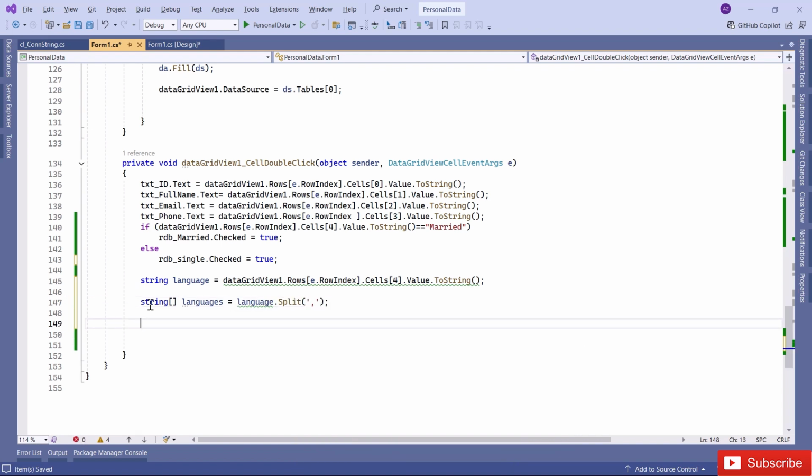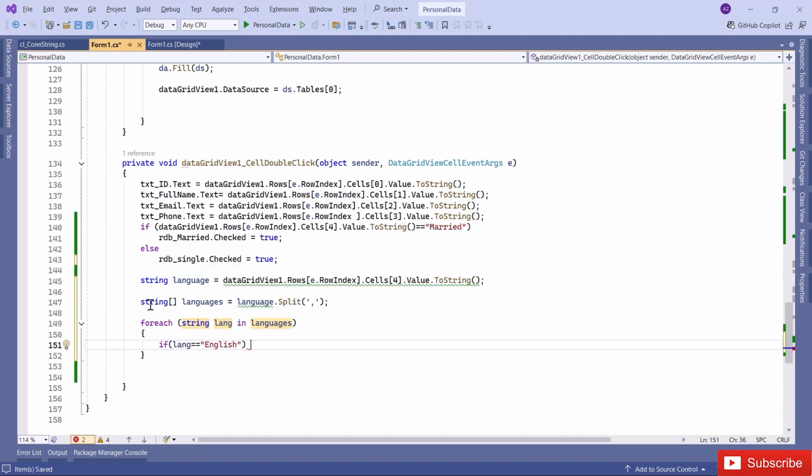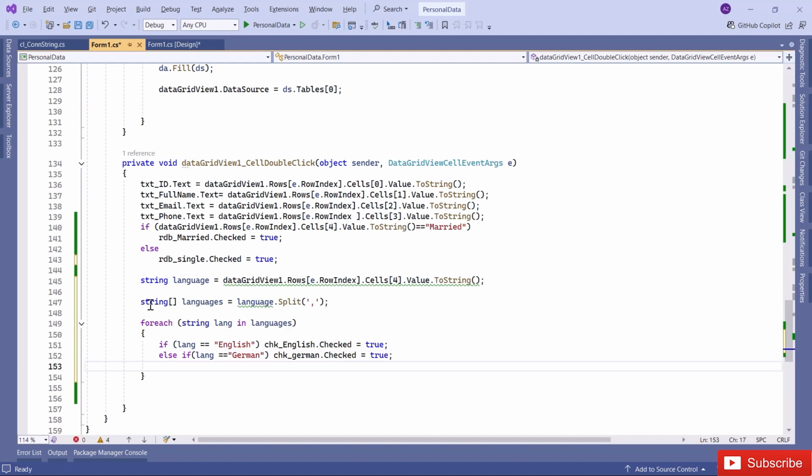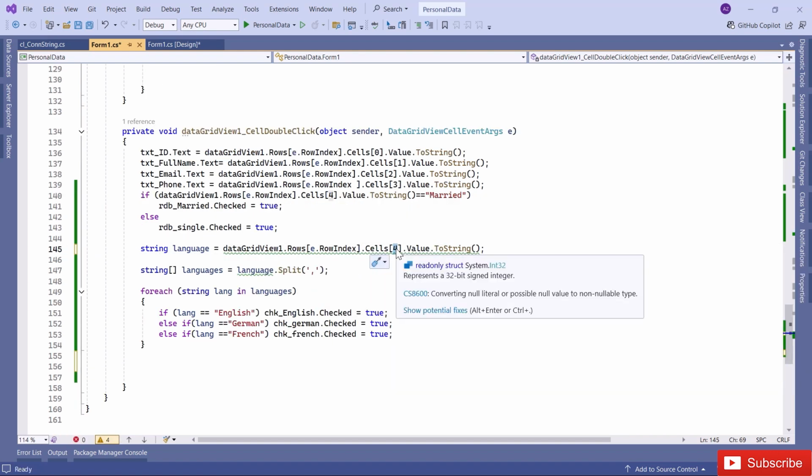Now I want to use foreach to go through all the values in this languages array and separate them. foreach string lang in languages, if lang equals English, chkEnglish.Checked equals true. Else if lang equals German, chkGerman.Checked equals true, and the last is for French. And before we go to the next code, this 4 should be 5.